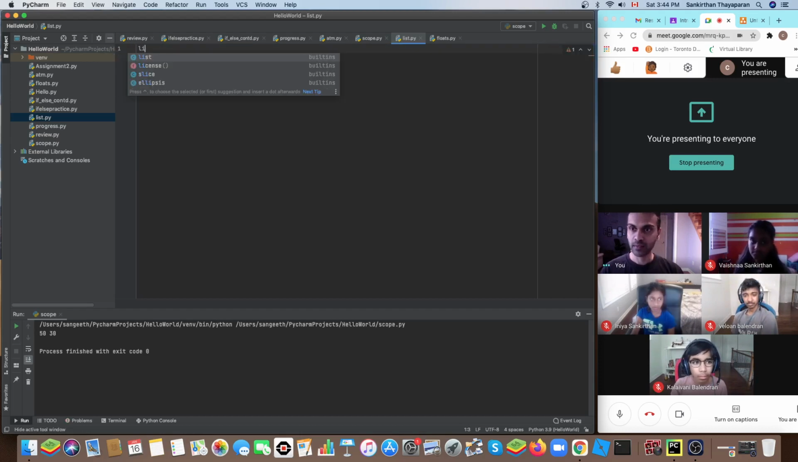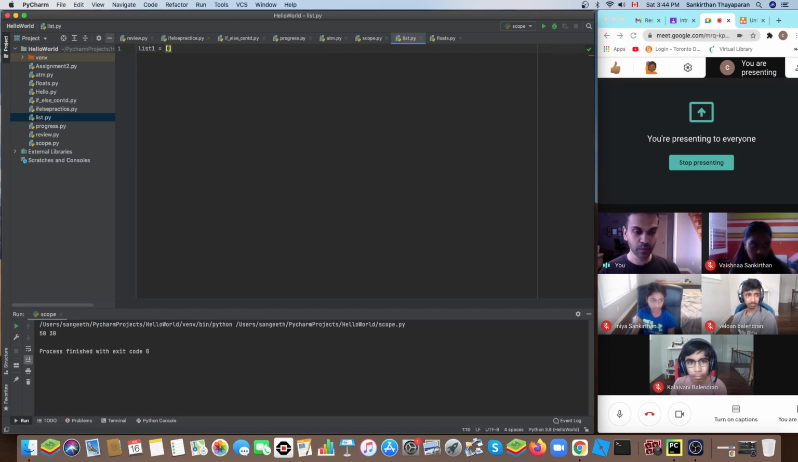Let's say I call this list1. It always starts with the square bracket. This is how you initialize a list. Similar to a tuple, I can have any number of elements, separated by commas. If I want a list of numbers 1, 2, and 3, I can do this. These are called items in the list.